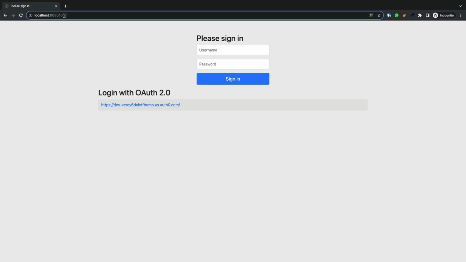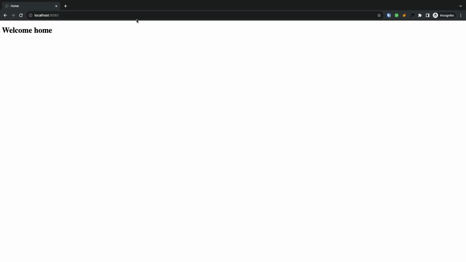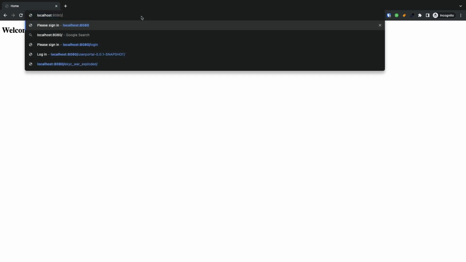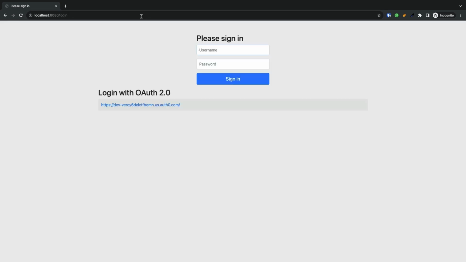See, we are now unable to access the profile page. It redirects us to login, but if we want to access home, it's okay. Let's try to access the profile page again. It redirects us to the login page.